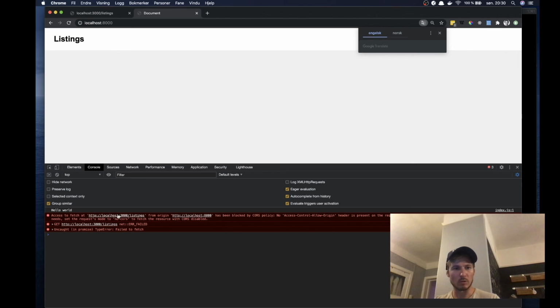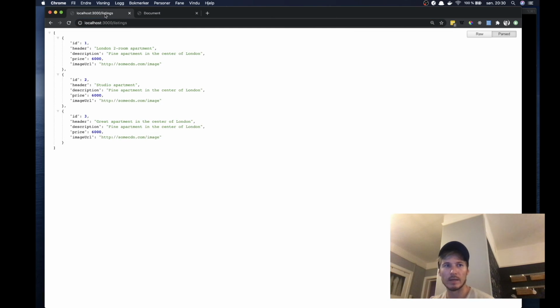So you see this error here. Access to fetch at localhost 3000/listings has been blocked by CORS policy. No Access-Control-Allow-Origin header. And that's because there's a security mechanism in the browser that disallows data transfer between a client and a server when those are on different domains. So here we are on localhost, but we're exposing different ports. So the browser still thinks they are different domains. So our frontend is trying to access the backend from port 8000, and our backend is on port 3000.